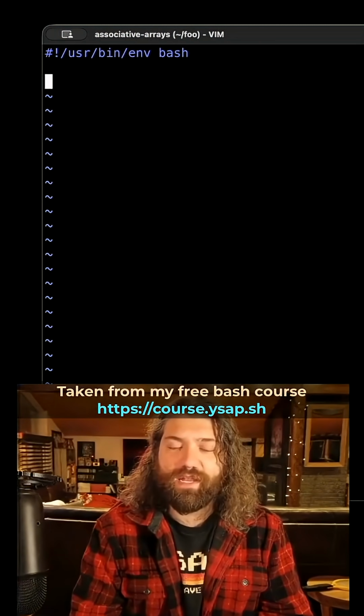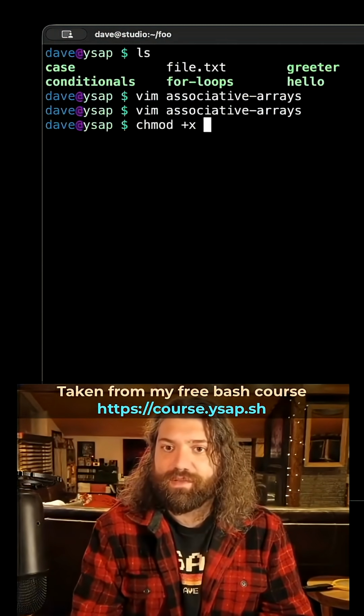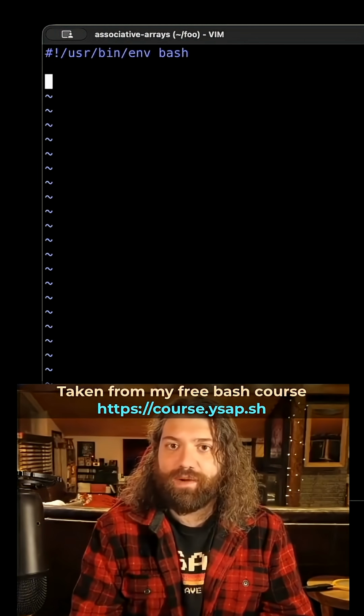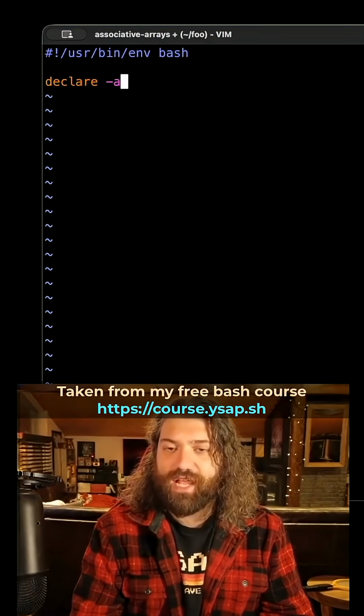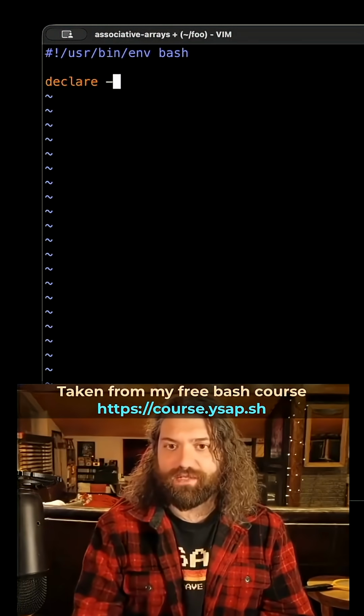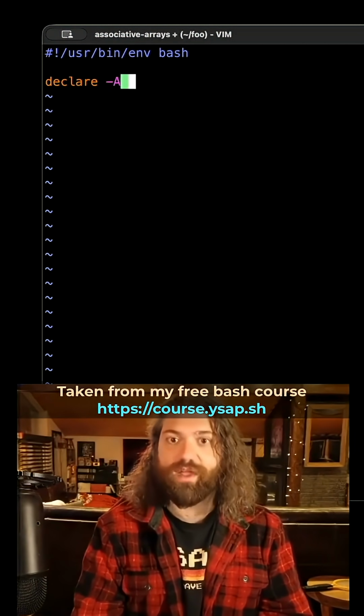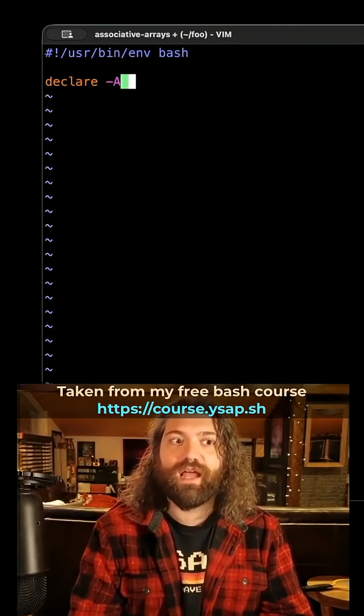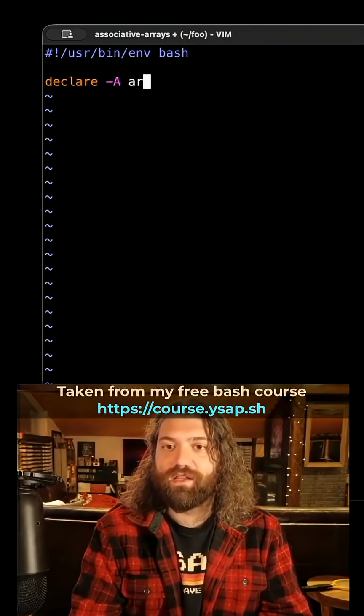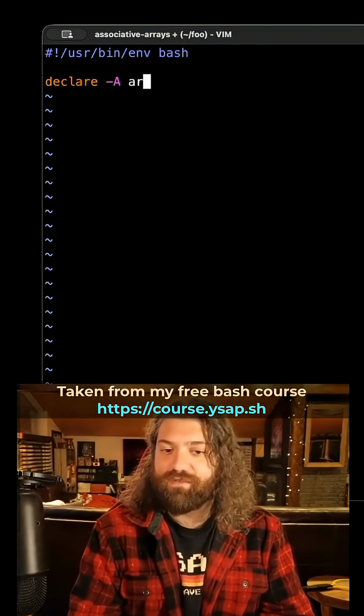So we can make one here. Let me do this so I don't forget. Remember how we could use declare -a, but we didn't have to? When you make an associative array, you do have to use the syntax capital A. So we have to do a -A here, and now we can make our own array. So let's call it ARR. Now here's the fun thing.